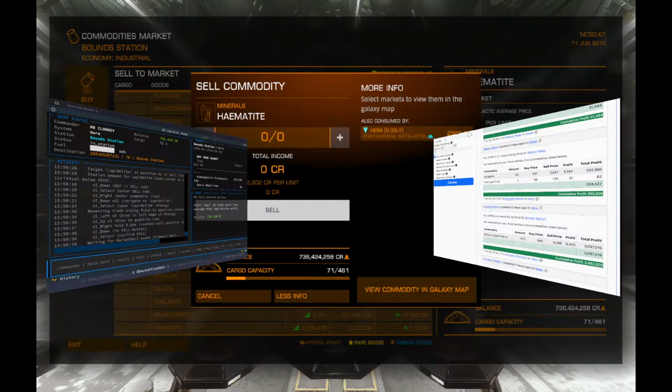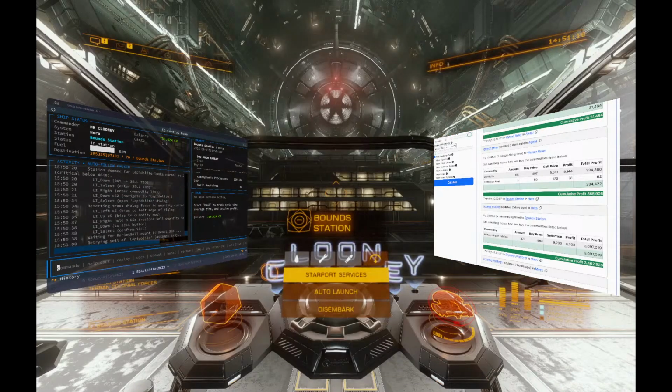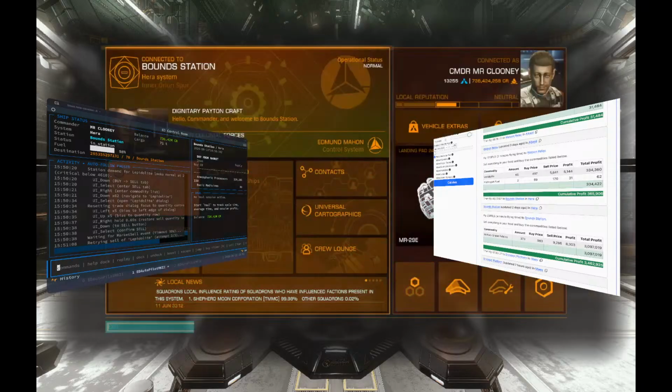It is trying to sell lepidolite, but it tried for hematite. And we do have a timeout. So if this doesn't work, there are 3 retries. It should sell it. So now it is retrying. This is the second time.